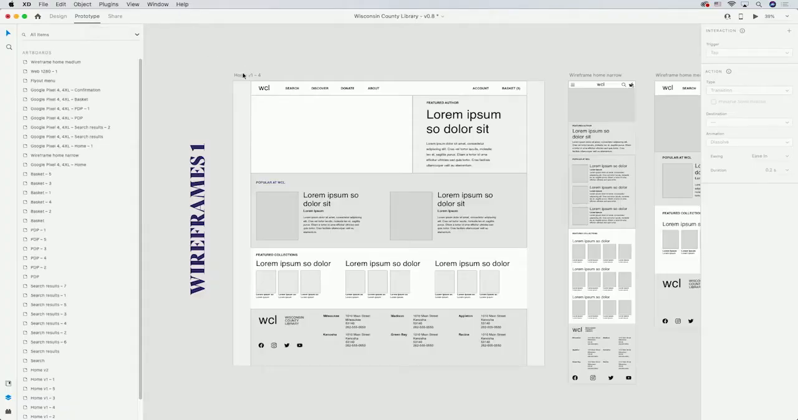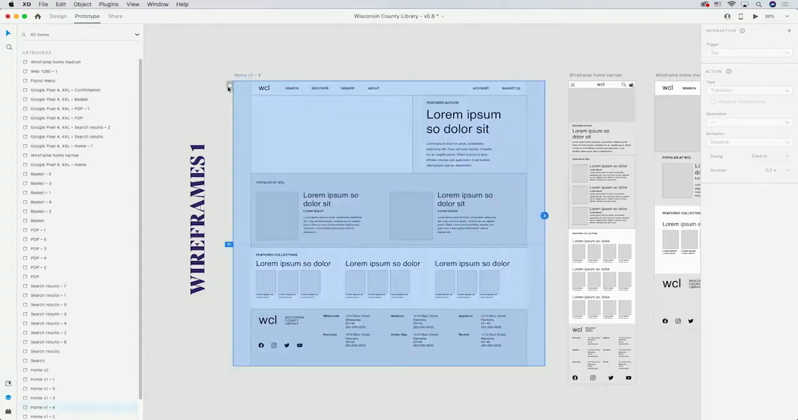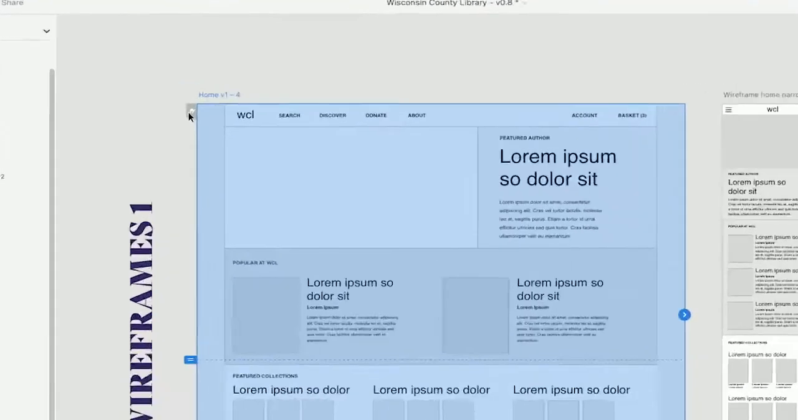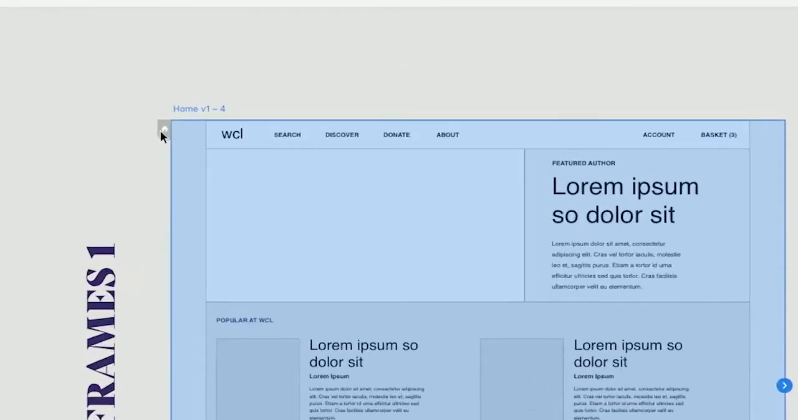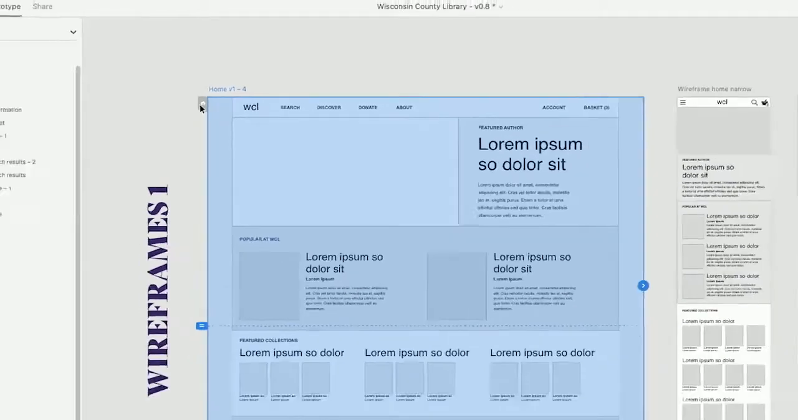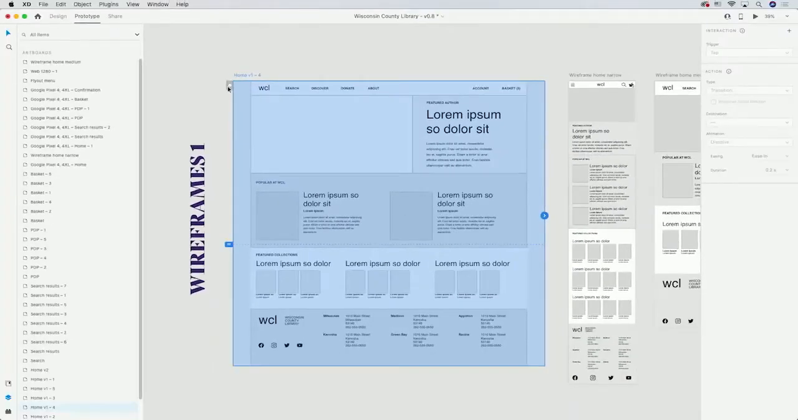Now I'll click on the homepage artboard. A little grey tab appears at the top left of the artboard. If I'm zoomed in, I'll notice a home icon within this grey tab. I want this screen to be the first screen of my prototype, since it's the homepage. So I'm going to click the home icon to turn it on. The home icon turns blue, which means that this will be the first screen that shows up each time my prototype begins.